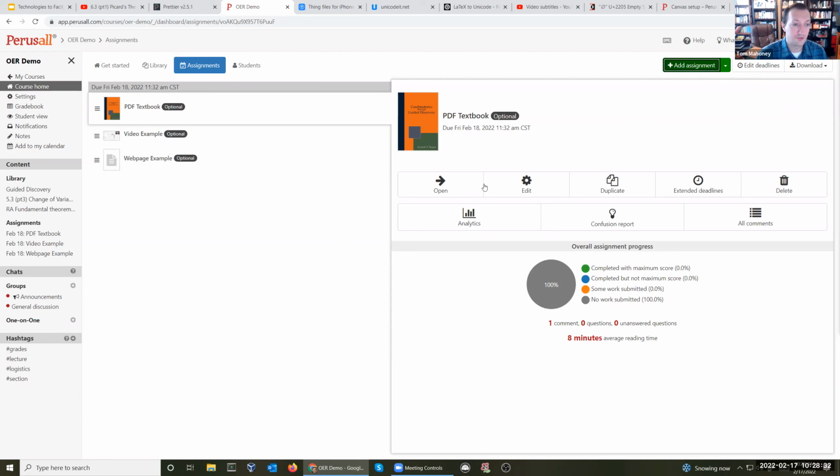And you can assign it for a particular deadline. You can change whether or not comments are accepted before or accepted after the deadline. There's an extend deadline. When there are more comments in here, you can get some analytics, like where you can generate this confusion report where it will tell you where the most comments were concentrated. And that side of it, I find it to be very intuitive.